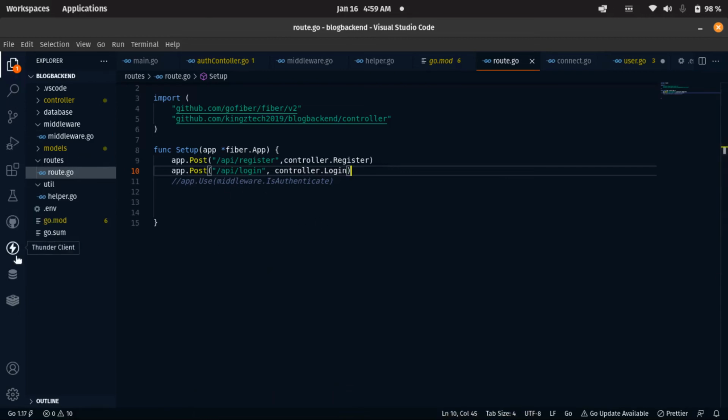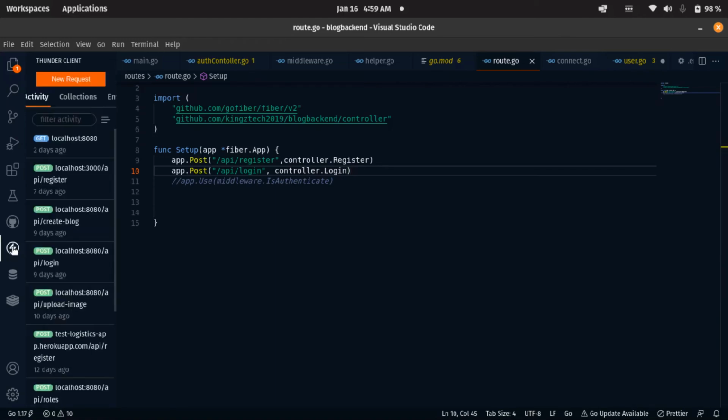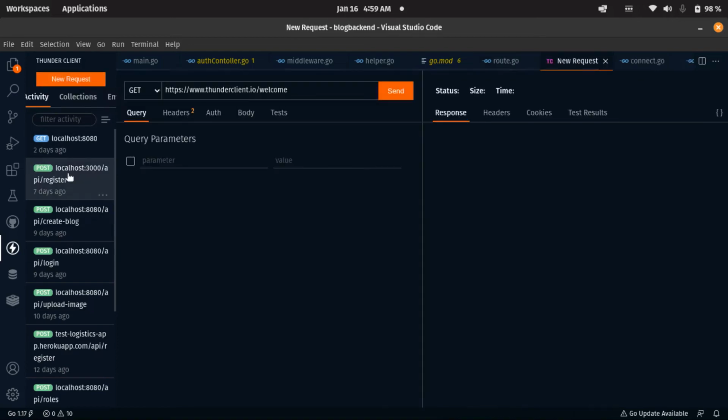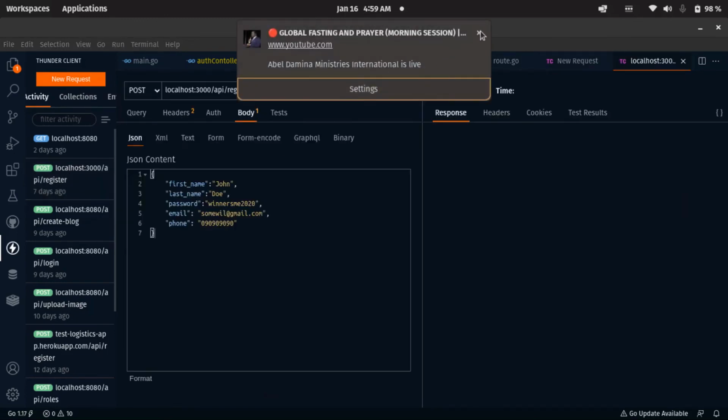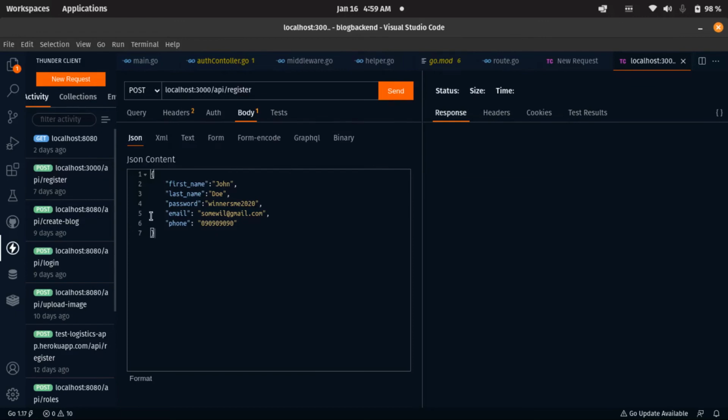So I'm using Thunder Client. If you are using Postman, you can make use of your Postman, but I like this Thunder Client a lot because I don't need to move out of my VS Code. So then let's come down here. We need to make a new request, right? Okay, or we can use this here. Let's see if the body is the same. Okay, yeah, we can make use of this because all we need is the email and password.